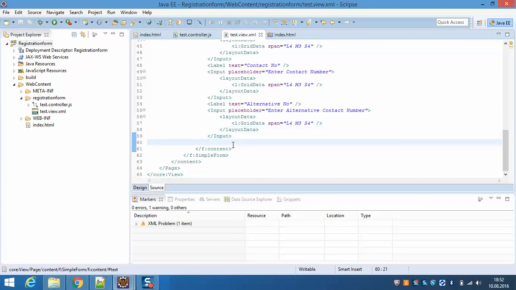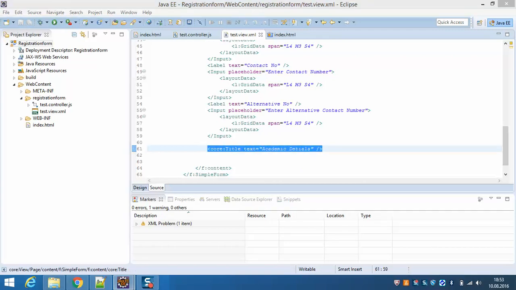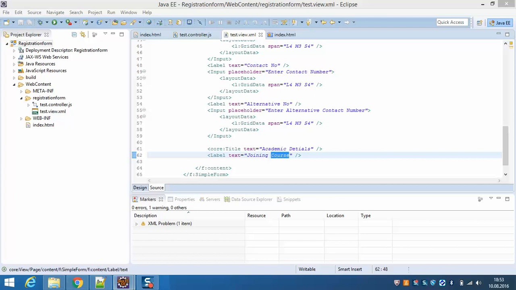So in case you want to ask all these details, you just create one more label, core title, called academic details, right? That means this will be considered as a different section, okay. In this academic title, you can enter what is the joining course. So I'm just going to create a joining course, okay. The joining course, I'm going to create a select box, right?